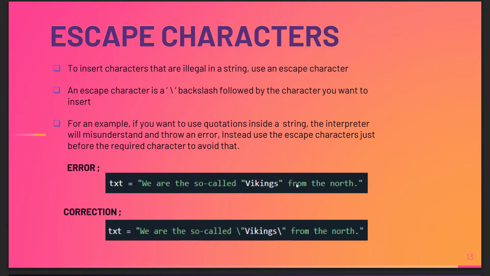To insert characters that are illegal in a string, use an escape character. Suppose there is a string. Inside a string, if you use any illegal character and try to print the output, it will throw an error. It means it is illegal to put it in a string. So if you want to insert some illegal characters in a string, you have to use escape characters. Whenever you use escape characters in a string, even if you have an illegal character in the string, it will not throw an error. It will give the output.